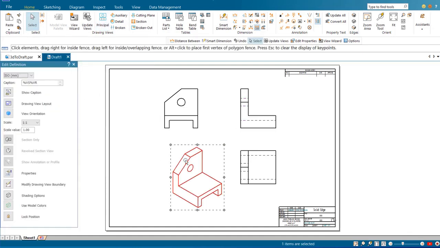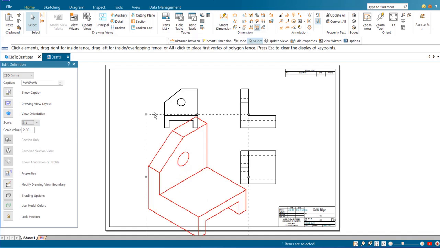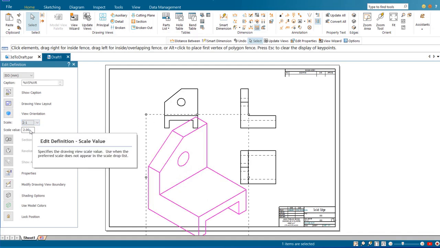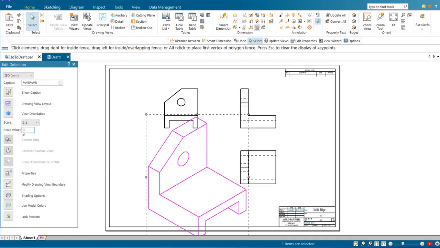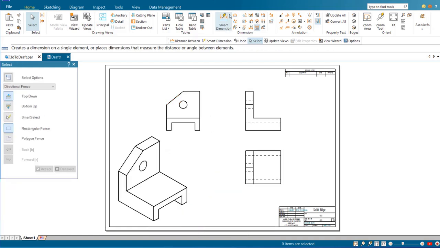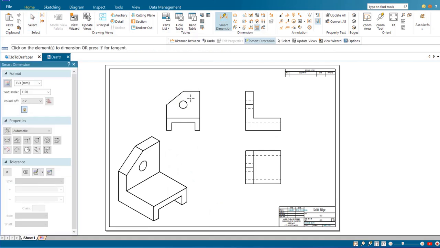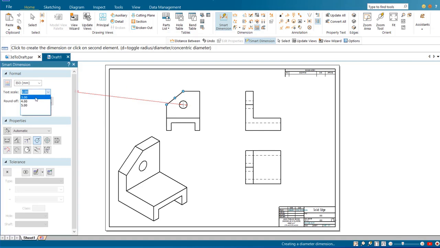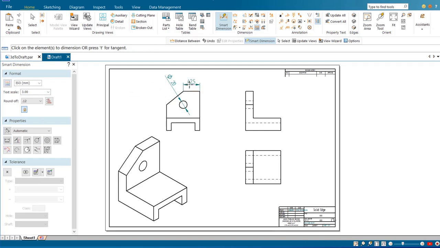And if I wanted to change the scale, we just looked at that, I could just change that 2:1, make it bigger, for example. And maybe that's a little too big, so maybe I want to drop that down. And then I could come up and start placing dimensions. Now, this dimension is a little small, so I'll come over to Text Scale and change that to 3. A lot easier to see. So I'm just placing single dimensions right now.